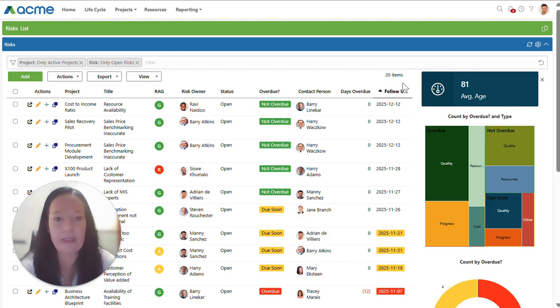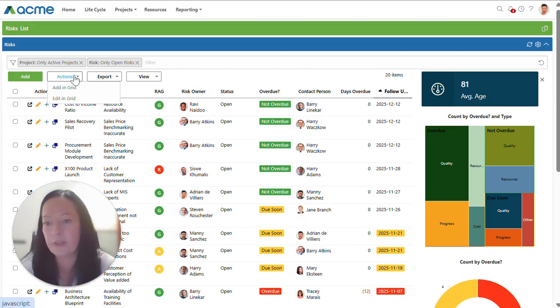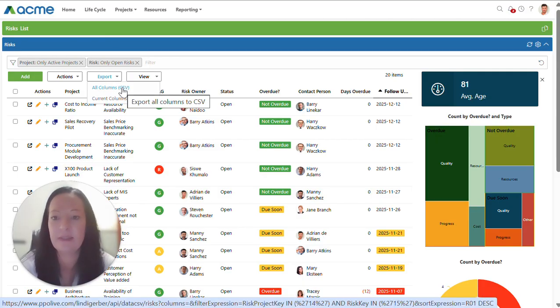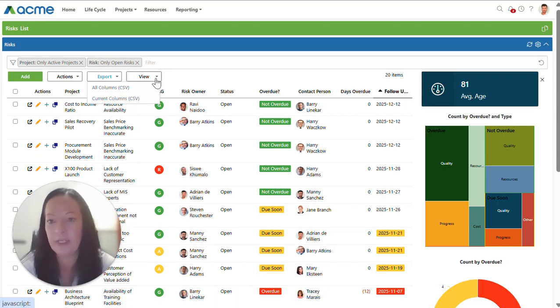Okay, next is a quick rundown on our action buttons over here as well as our action icons. Depending on your user group settings, you will either have the ability to add, edit, view, or delete. So it all depends on your user group access. So you can either do a single add, which opens up in a side panel. Under actions, you can add or edit in grid. Export, you have the ability to export either all the columns in this list into a CSV format or just the current columns that you see on your list.